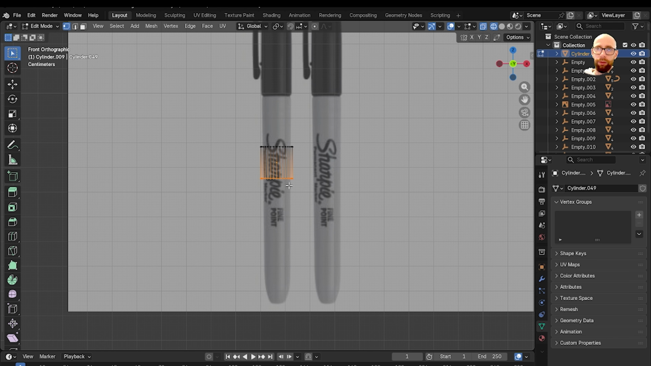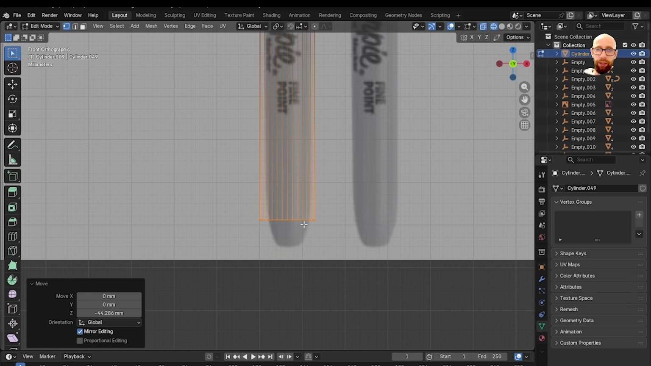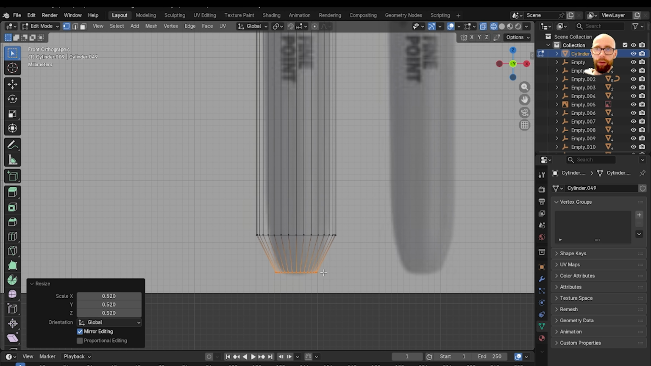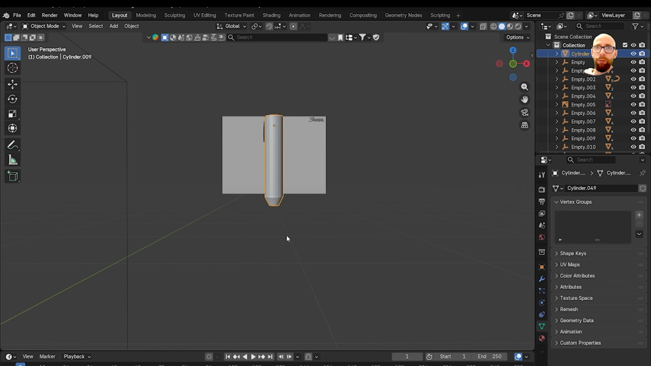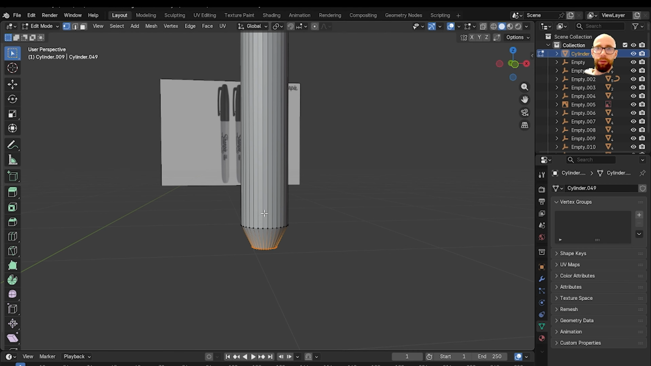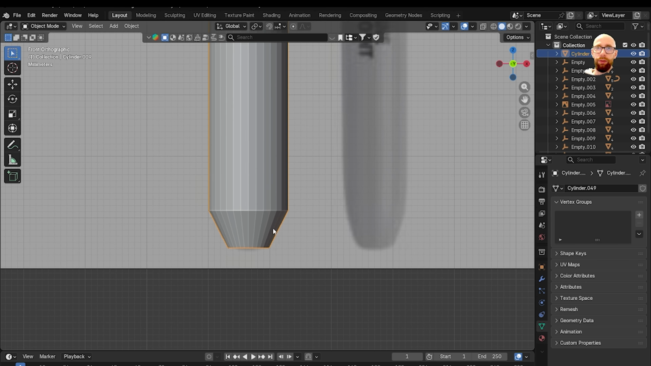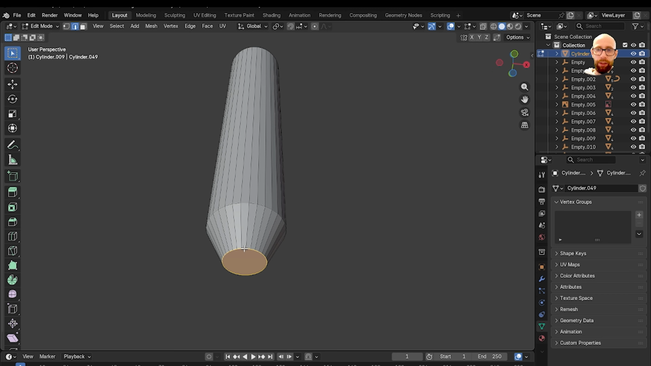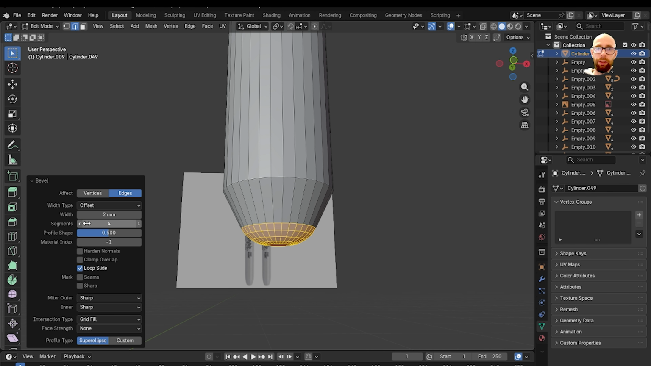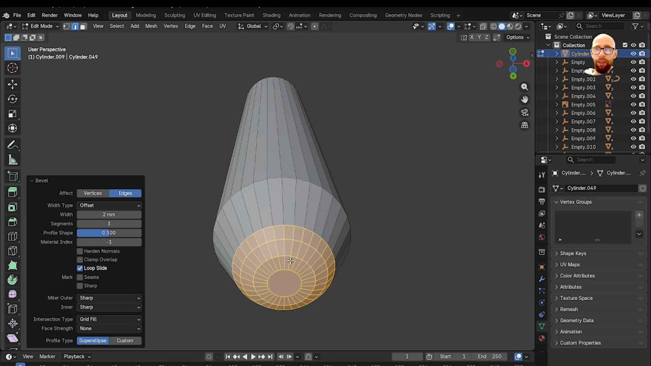I'm going to grab these bottom vertices here and drag down. I'm going to hit E to extrude and drag it down, and then S to scale to round that off a little bit. Now we want to round that off, but before we do that, we've played with the scale. So then we need to go Control A to apply all transforms. Come to the front. Let's grab that edge there, Control B to bevel, and we're going to do something like that. We probably don't need that many segments, something like that.